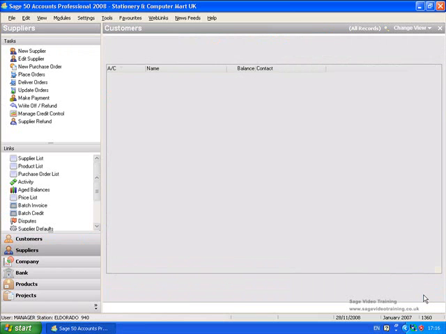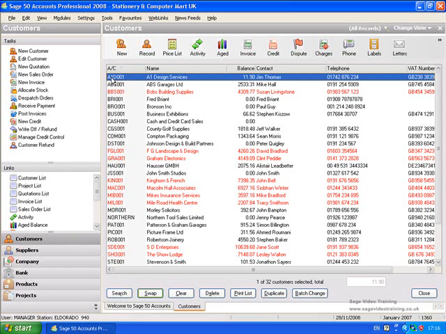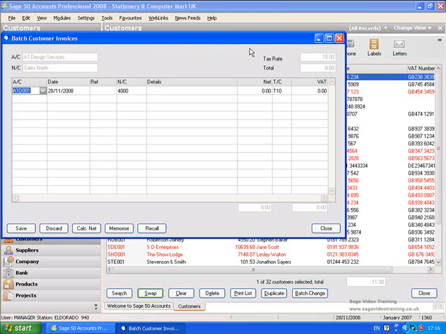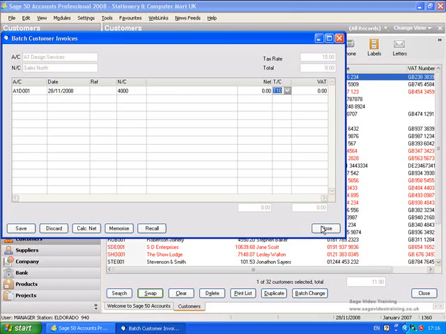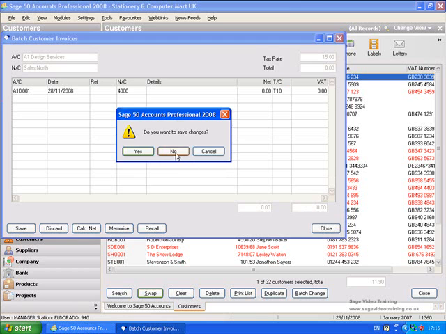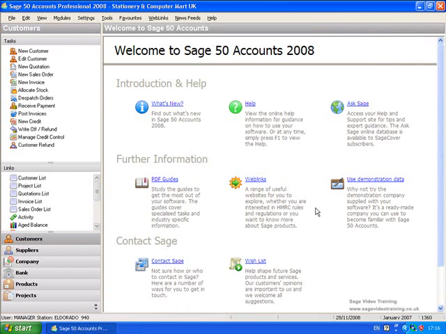Close the suppliers and back to the customers, and I think A1 was one of the ones we changed, so have a look at a batch invoice entry for them, and there you are, the tax code has changed from T1 to T10. But again, if you need to change that, you can. So close that, we won't save those changes. Close the customers.